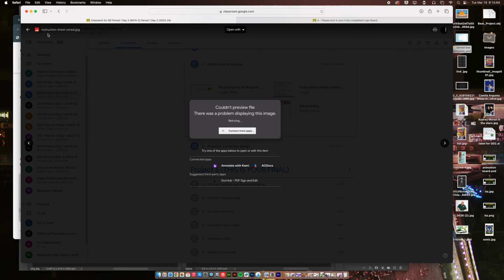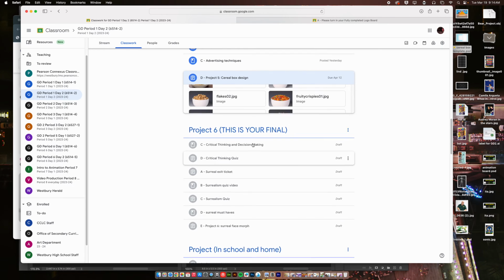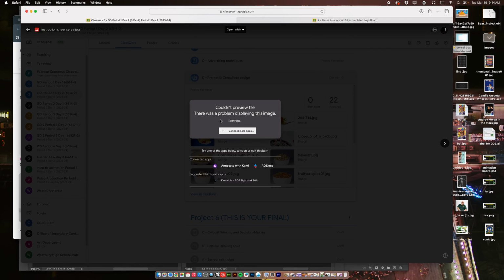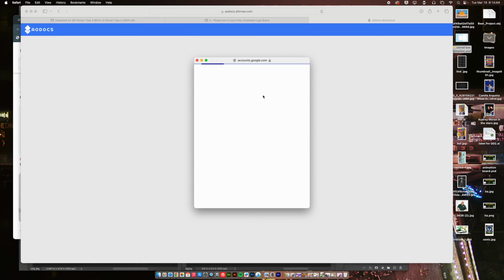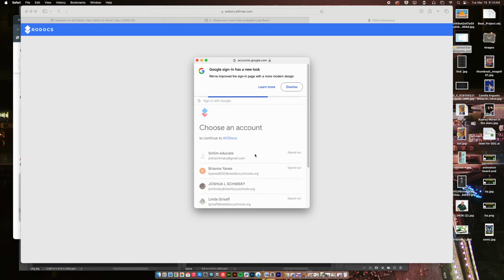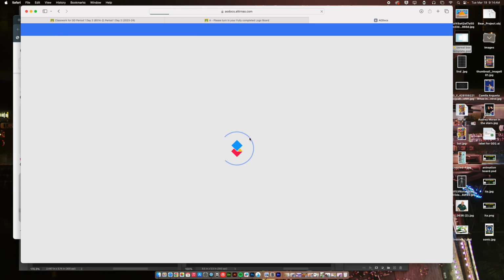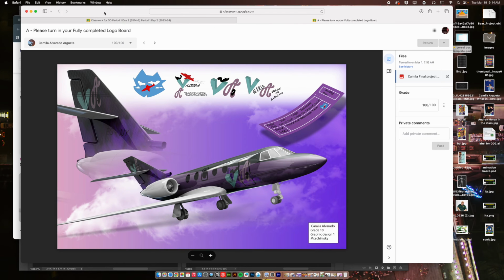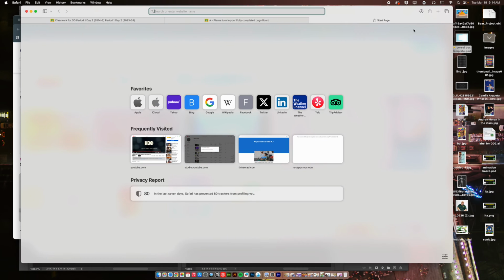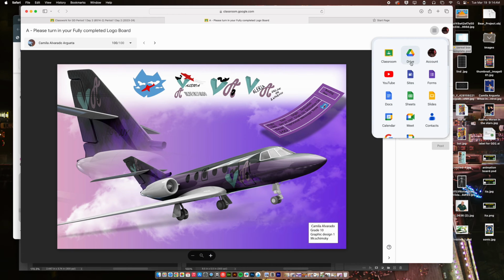Is there a problem displaying? I don't know why. Let me try this one. All right, so connect more apps. I don't know why it's saying this. Let's open it with something else. Trial expired. Okay, forget all of that. This file, I'll just bring it up a different way so you can see it better.